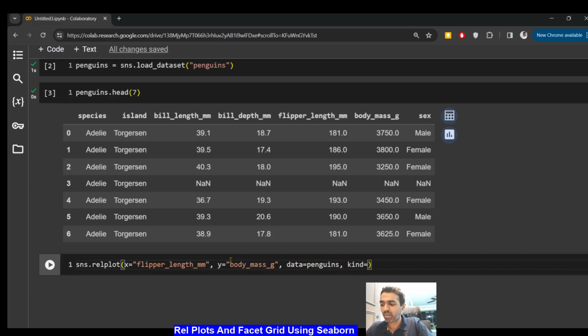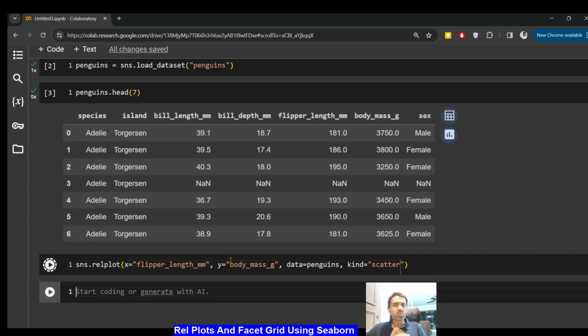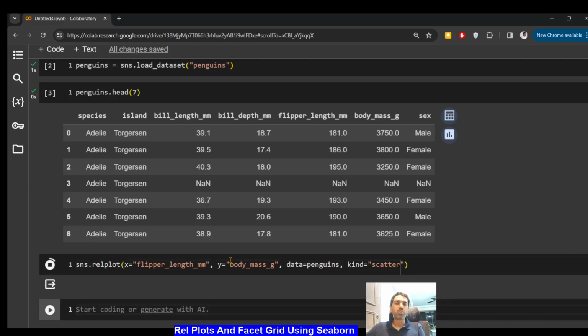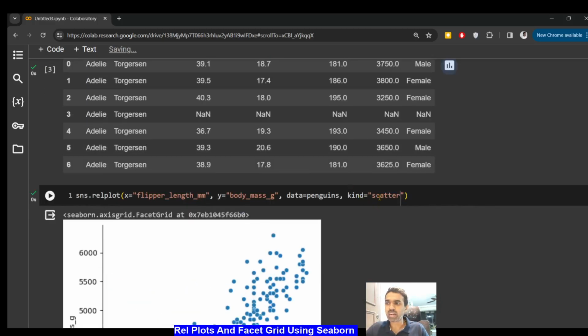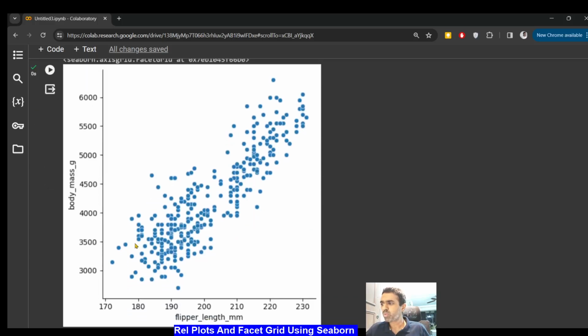So in this case, as I mentioned, we're going to use a scatter plot. So let's type in scatter and try to run that. While that runs, just know that while you're using a relationship plot, you can visualize the relationship in both a scatter plot form as well as a line plot form. So if you change the kind from kind equals scatter to kind equals line, then you'll get a line plot instead. So wherever you feel a line plot is more fit or more apt, please go ahead and use that instead. So now we see there's a simple scatter plot of flipper length and body mass.